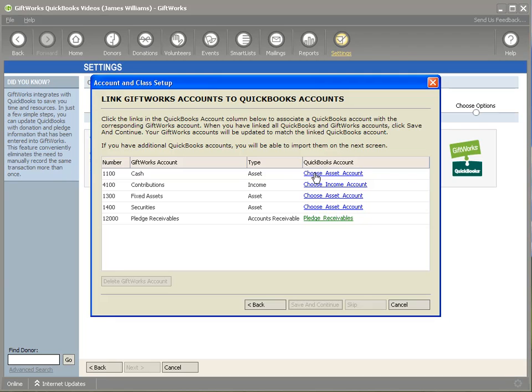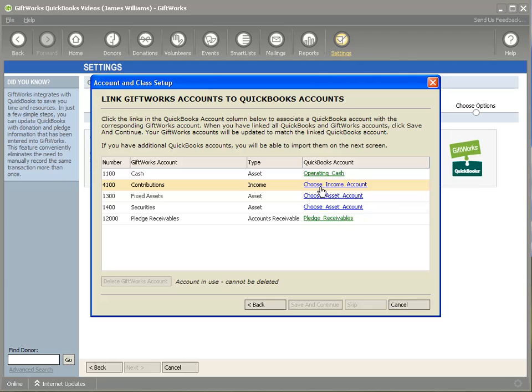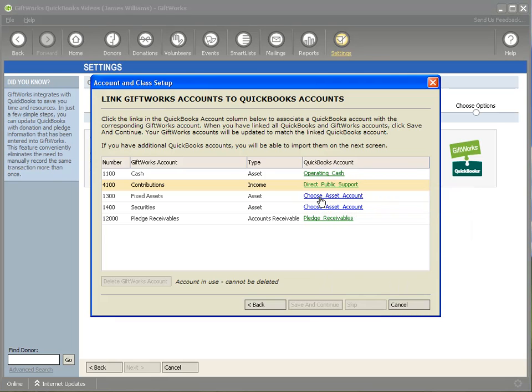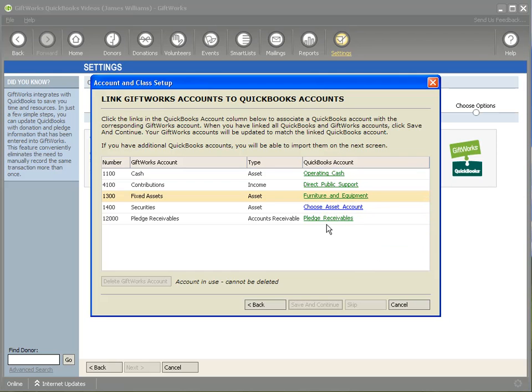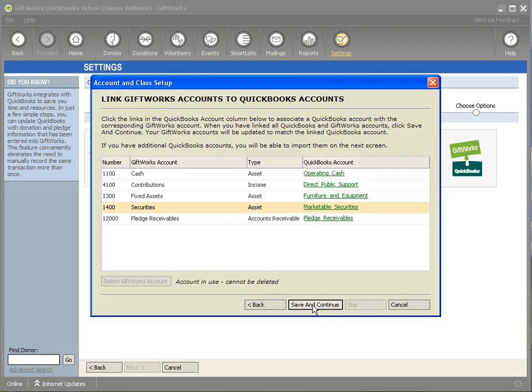For these other ones, I actually have to choose. When I click this here, I'm looking at account names from QuickBooks. I'm going to say, oh, that's my cash account that's called operating cash in QuickBooks. My contributions will be my direct public support income account. I'm getting a different set of accounts based on the type of account here. Fixed asset, and I say, well, sometimes I get furniture and equipment gifts, that's that account. And securities, we'll say, is my marketable securities. So that's now the existing accounts in GiftWorks, and it's saying which accounts they are in QuickBooks. I'm going to save that.